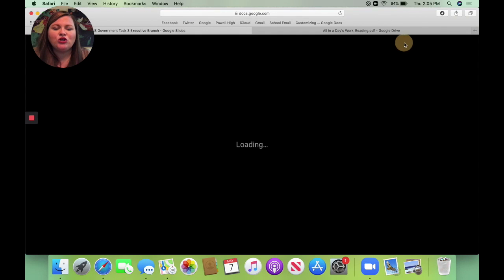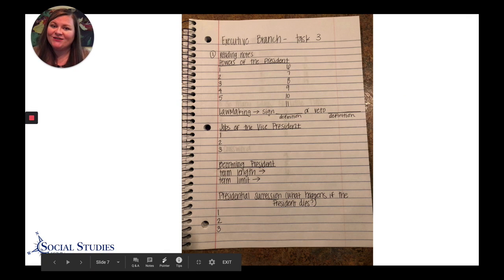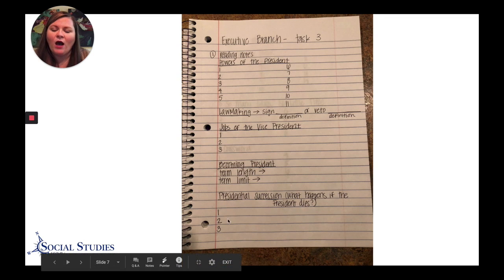And I'm going to show you how I set my notes up. You are more than welcome to set your notes up any way that you want. But sometimes I know we all need a little guidance. So this is how I set my notes up for the reading. I labeled it reading notes, and I wrote out there are 11 powers of the president. So I numbered 1 through 11. And then down here, I did a little part on what the president can do to bills. And then the jobs of the vice president, the term length and limit. And then right here, what happens if the president should die.